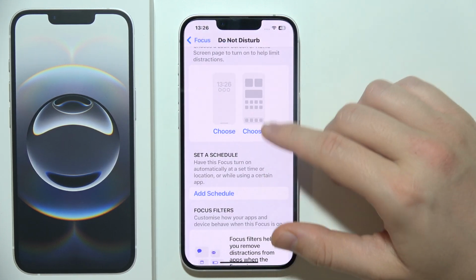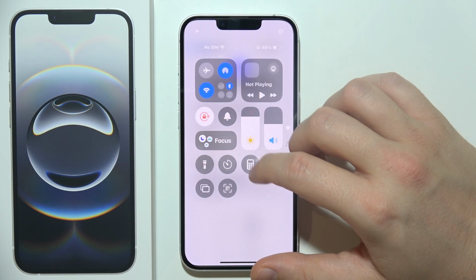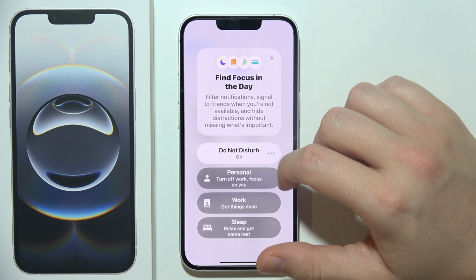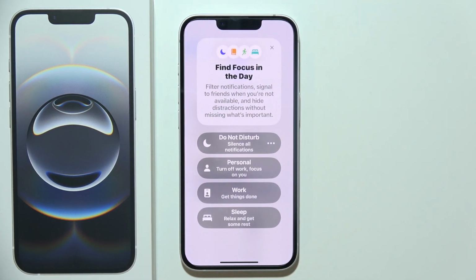If you want to turn off this Do Not Disturb mode, then you can simply go right here at the top, and here you can find some things like the Do Not Disturb mode. So you can just click on it and turn it on and off.